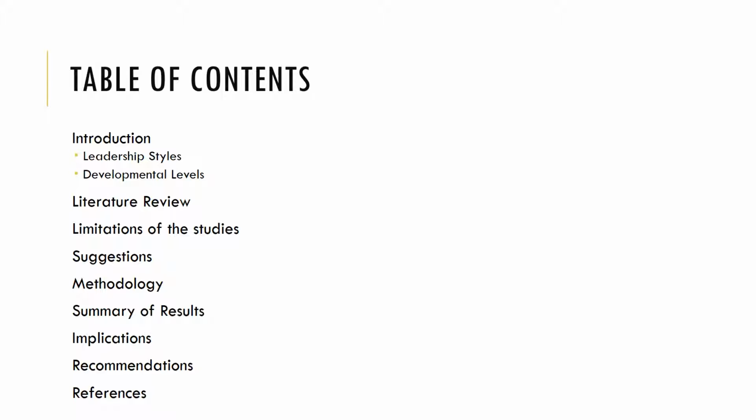We will then talk about the methodology used to compile all of the present information. Finally, we will conclude the presentation with a summary of the results and a discussion of the implications of this research on the future of leadership development. I will also be giving my recommendations for organizations and leaders based on the assessment of previous research articles.